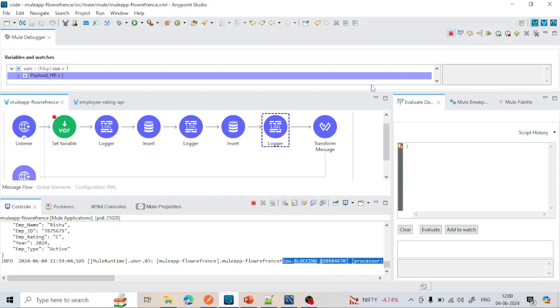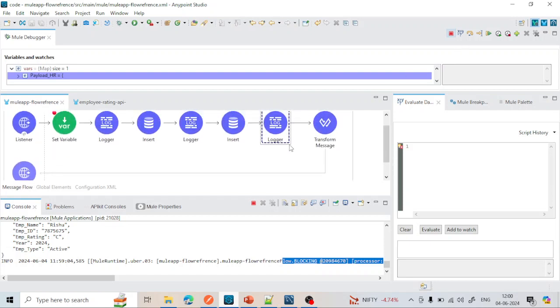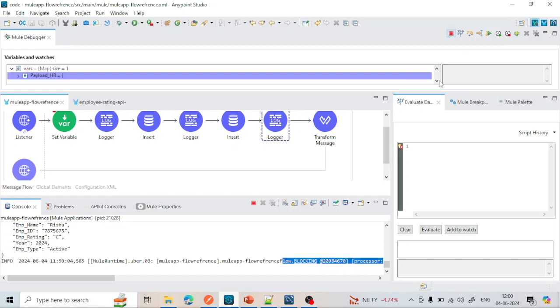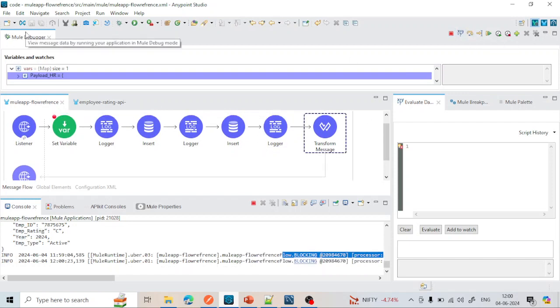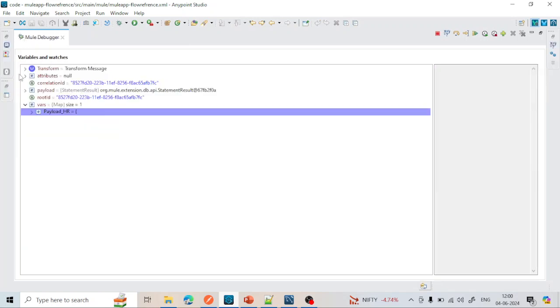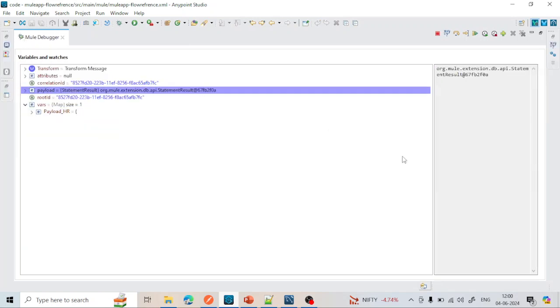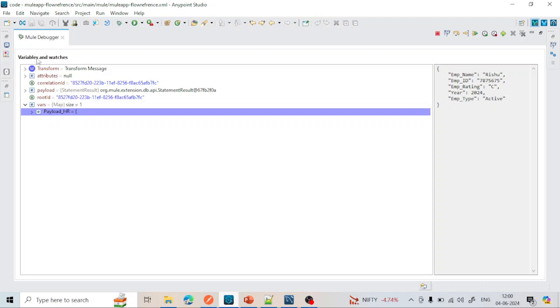Now again we are going to see what is coming over the logger in the payload. So let's move forward. You can see in the payload nothing is coming because again it is deleting the value in the payload. You can see nothing, and in the variable it is still present.